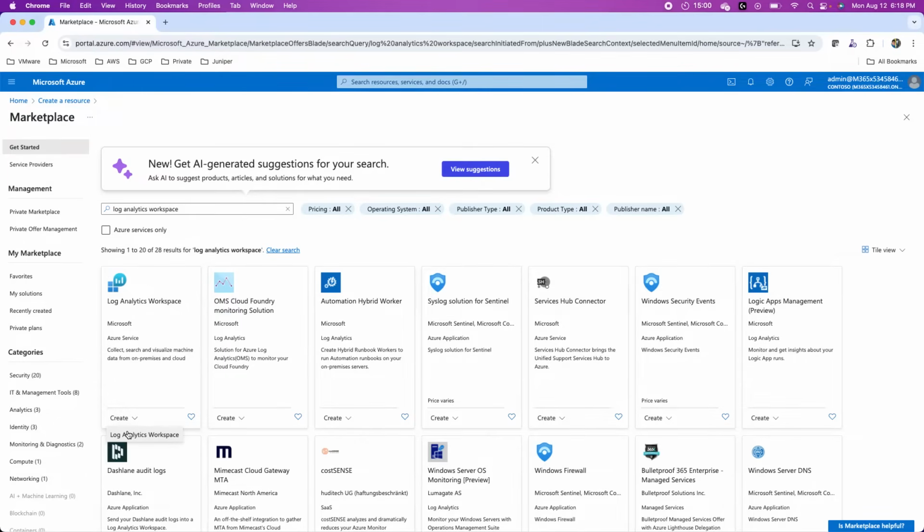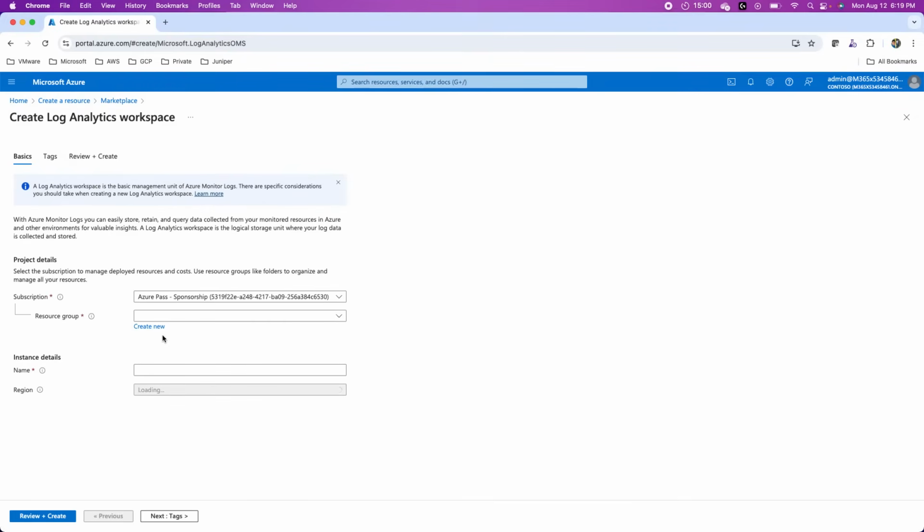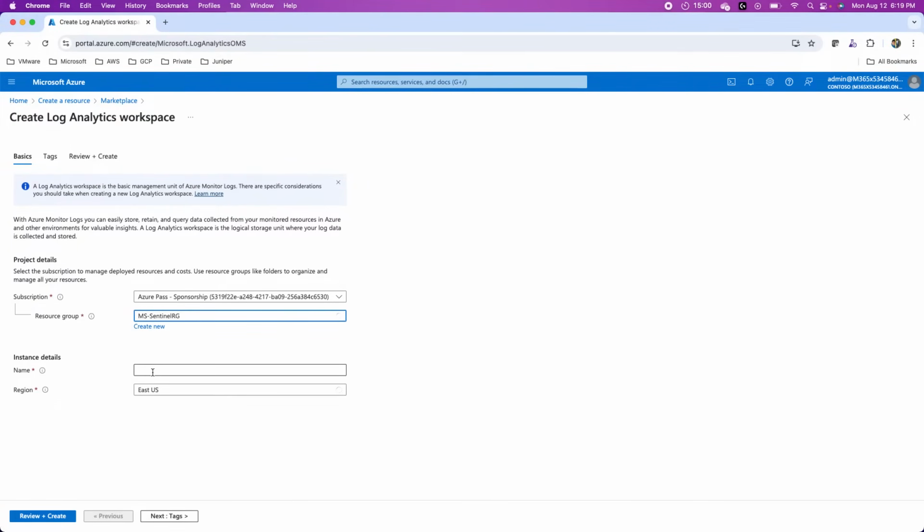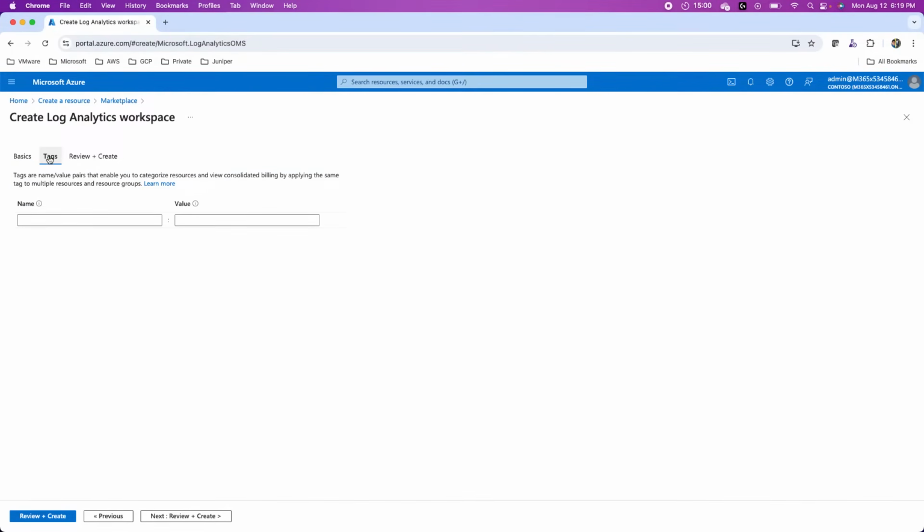This is Log Analytics workspace. There will be a few parameters you need to provide, and these parameters will be the subscription where you want to create it, the resource group where you want to deploy this, then the name for this workspace and the region where you want to locate this workspace and store the data. Then tags. Finally, you review and create this workspace.